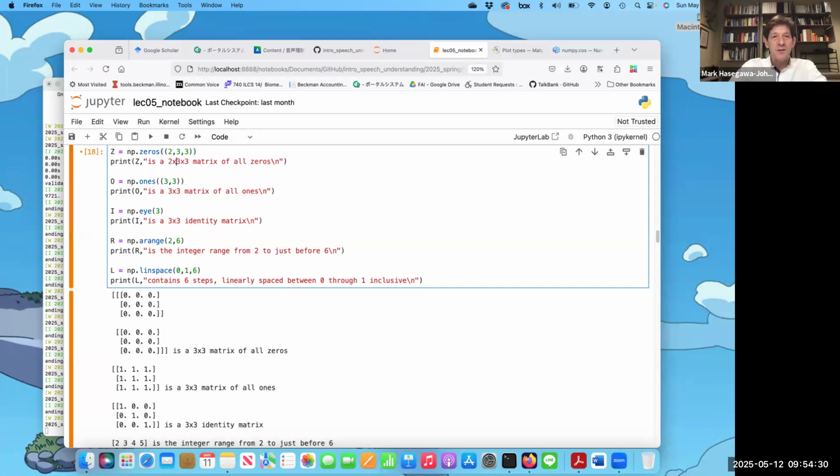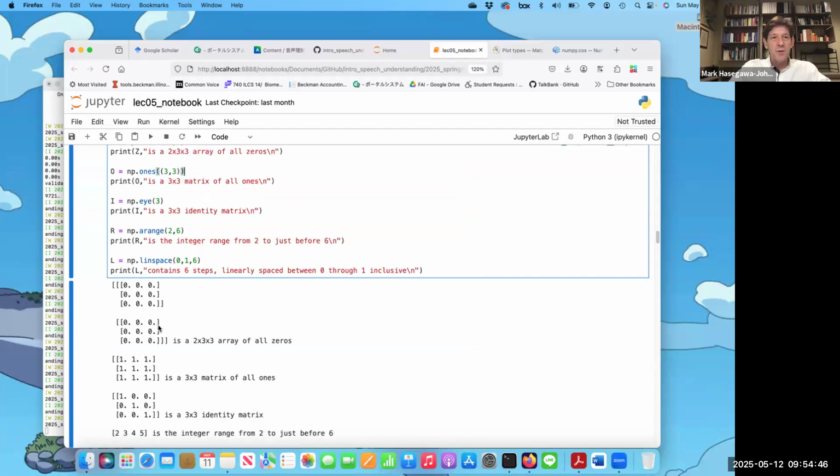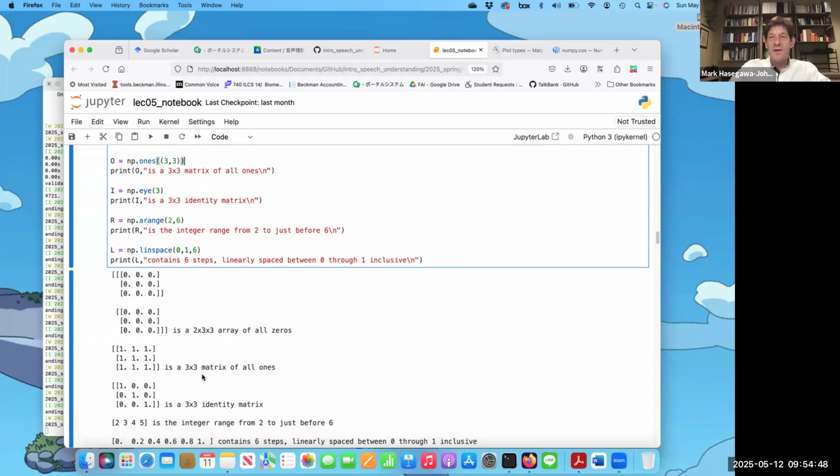So now it's a 2 by 3 by 3 array of all zeros. Similar things can be done to all of the other special commands listed here. The ones function generates an array of all ones. So here, this matrix O is a 3 by 3 matrix that contains all ones.